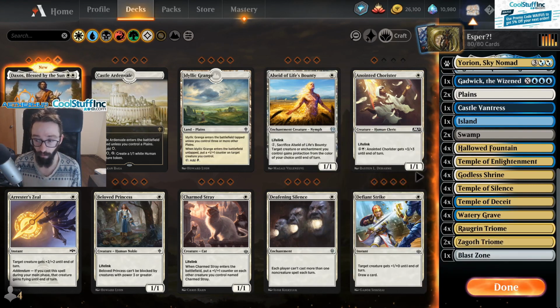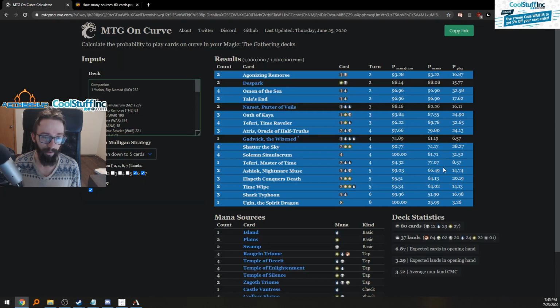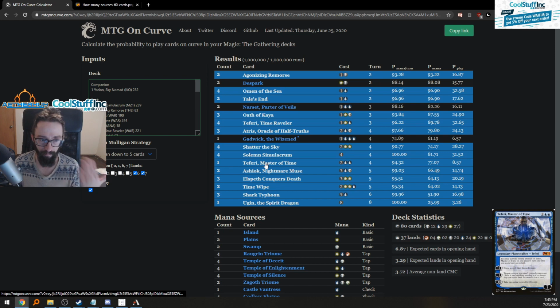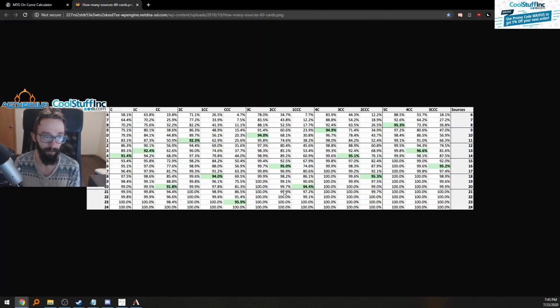Okay, now I have 24 sources. Now I have to look for 24 here. And this is telling me I have a 100% chance to cast it on curve potentially, right? And this is with the old rule. Now this gives us a more accurate feedback on that. So Teferi, Master of Time is 94%, not 100.